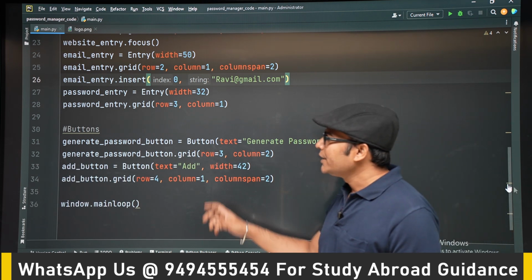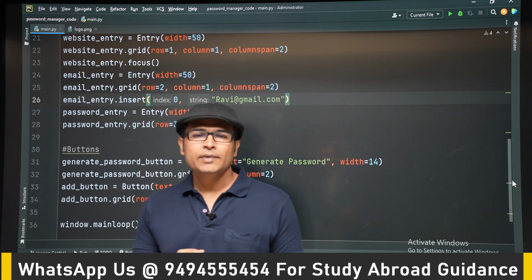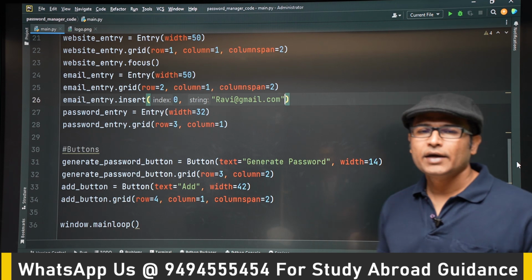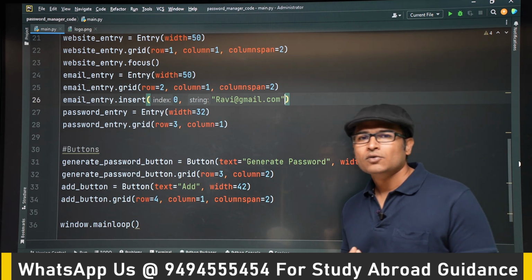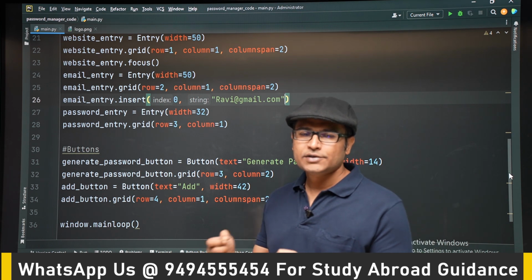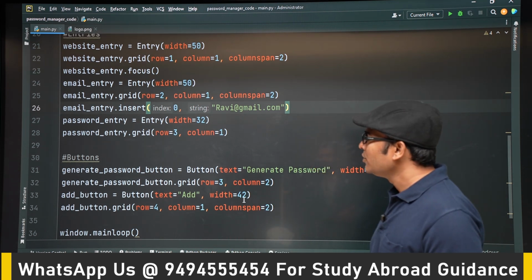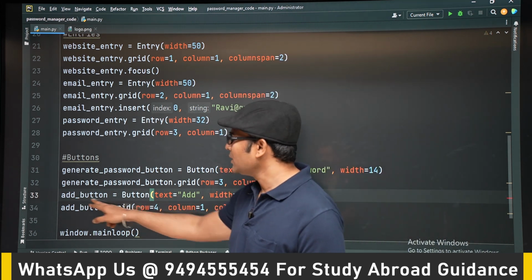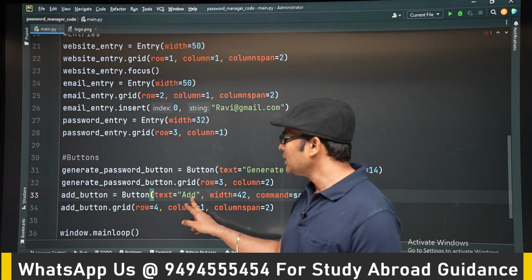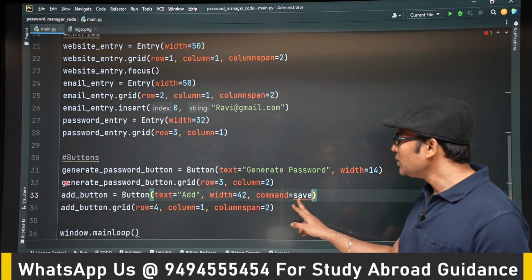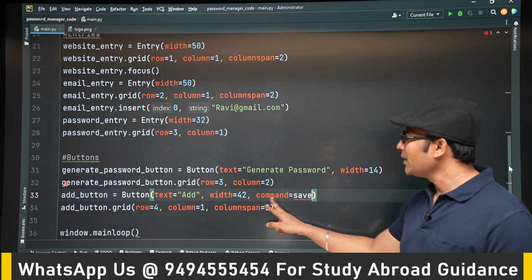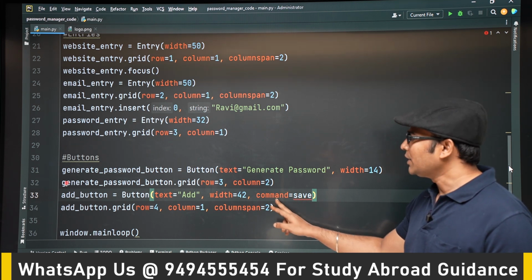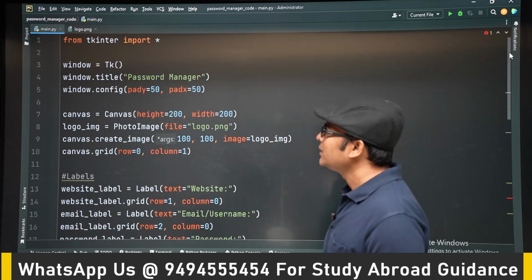Now we want to save the website, the email ID and the password to a file. So in order to do that, we are going to open a file in append mode, and we are going to add all this information to the file. So we are going to create a new method and attach it. Whenever the user clicks on the add button, there is an add button, right? Whenever he clicks on the add button, we want this method, save, to be called. So that is how we have linked it. Command is used to link a method to the button. Now we will write the method save.